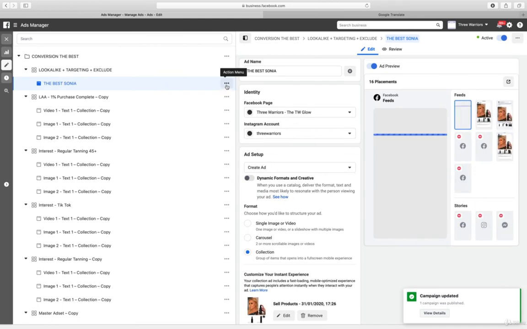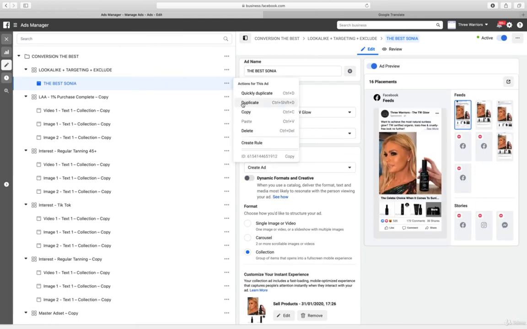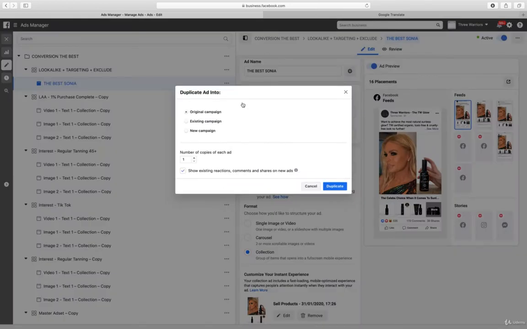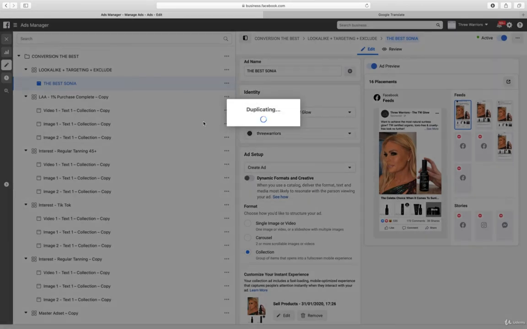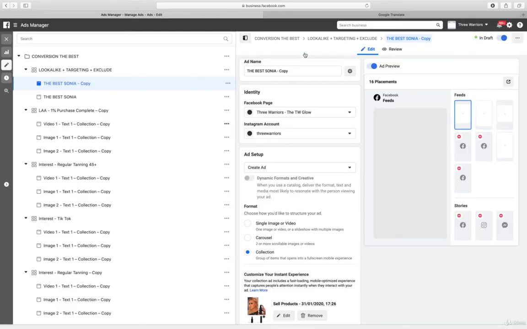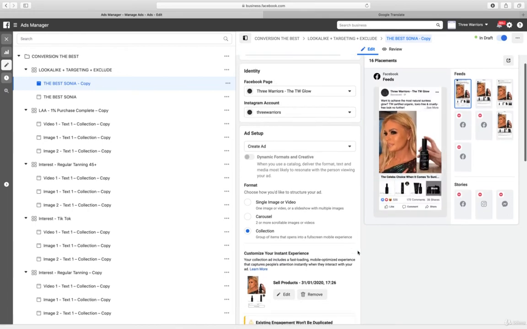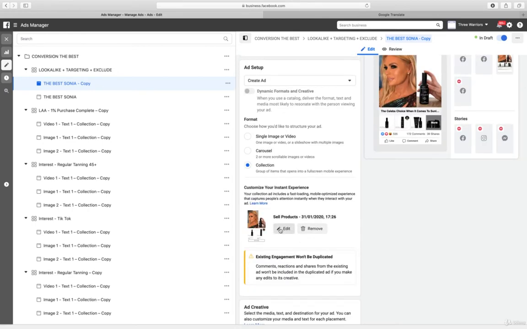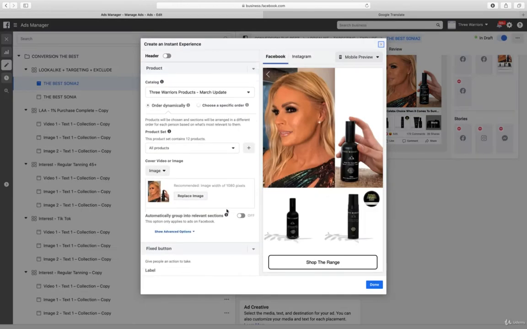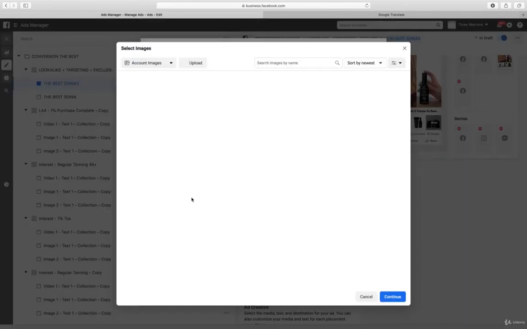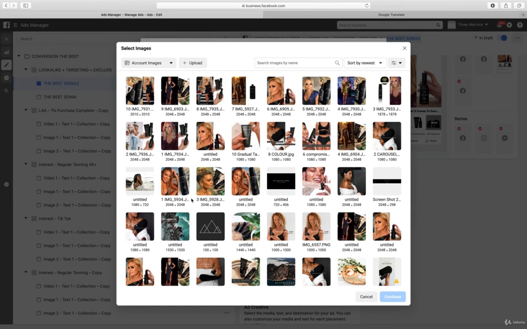And I would love to try to give Facebook one more option. So I will just duplicate it. And I will name it just Sonia 2. And what we can do right now is to just edit and replace it with this.